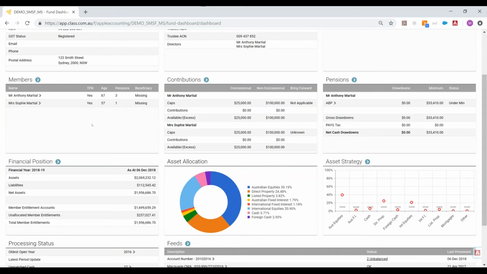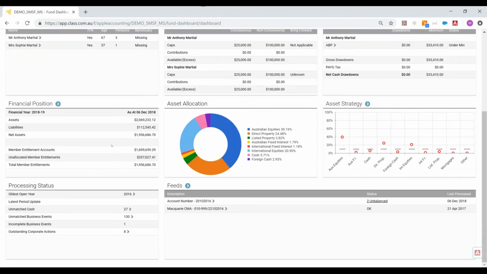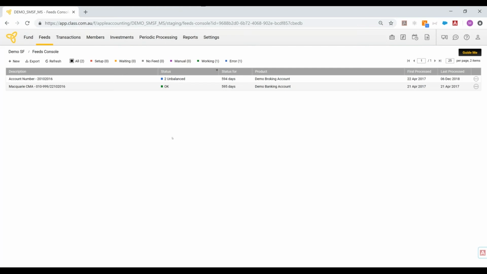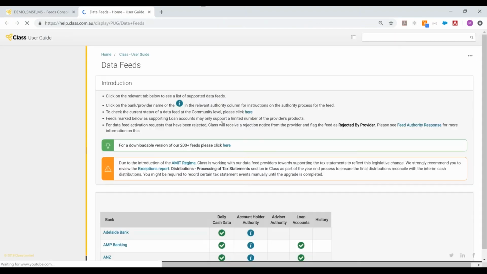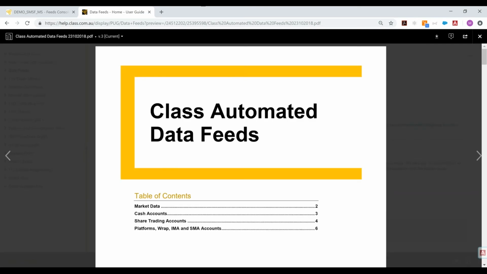Also, we have this members console, or member information, contribution summary, pension summary, the statement of financial position, asset allocation, asset strategy comparison chart, processing status, and the feeds console, which shows us the data feeds that we have set up for this particular fund. So if I go in here, you'll notice, being a demo fund, I've only got 2 data feeds set up. I have a demo broking account and a demo banking account feed set up. However, we don't charge any extra for data feeds. We want our clients to have as many as possible to allow you to generate as much automation and as much efficiency as possible.